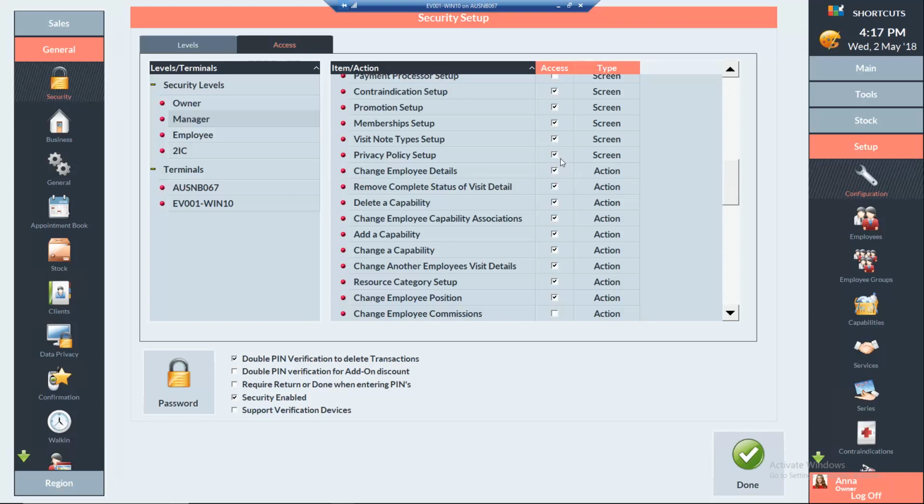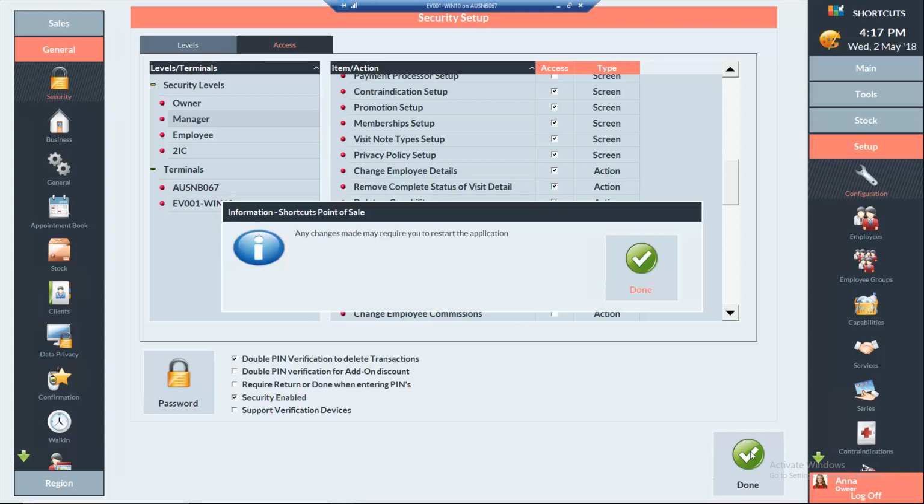Repeat this process for each of your other security levels to ensure that they each have the appropriate level of access. Press Done to save. You'll then need to restart Shortcuts to apply your changes.